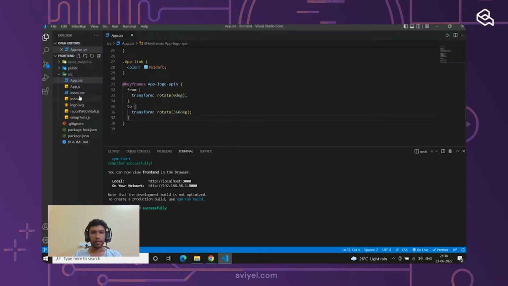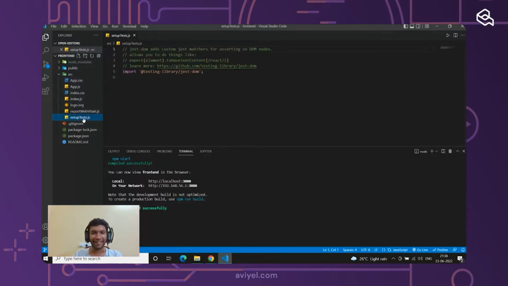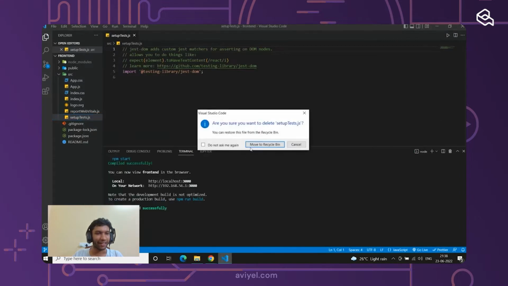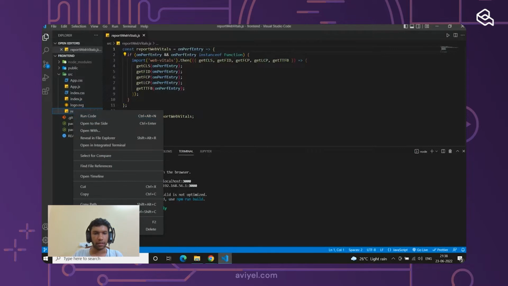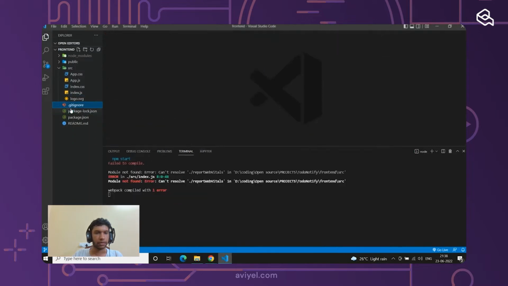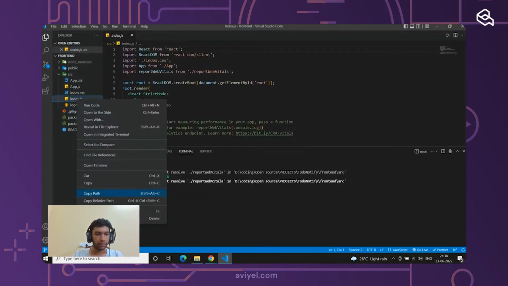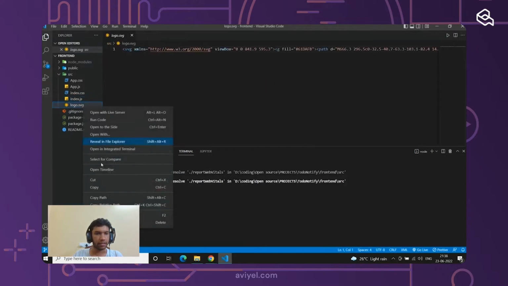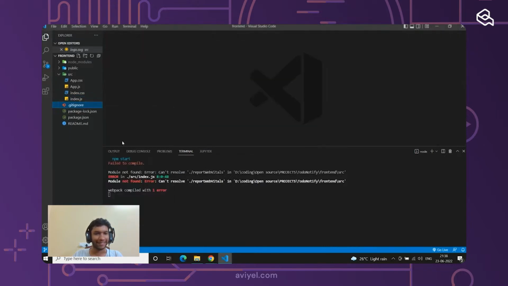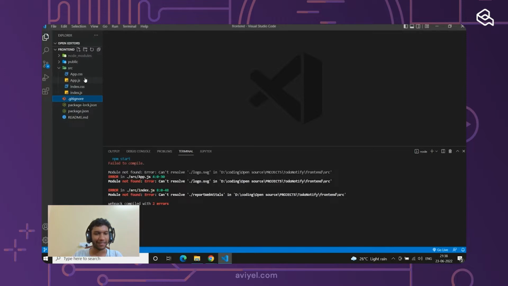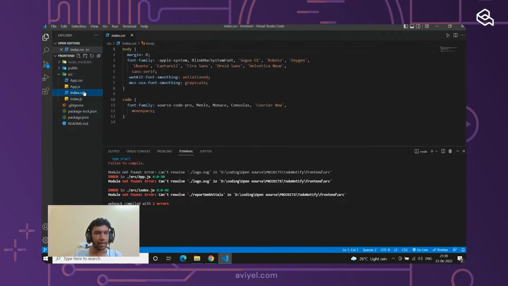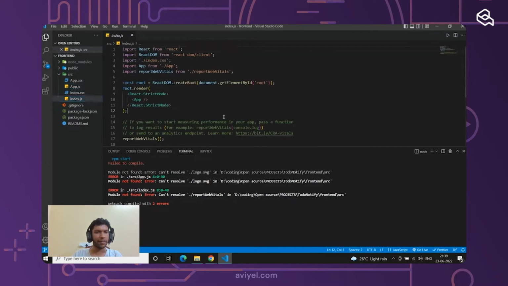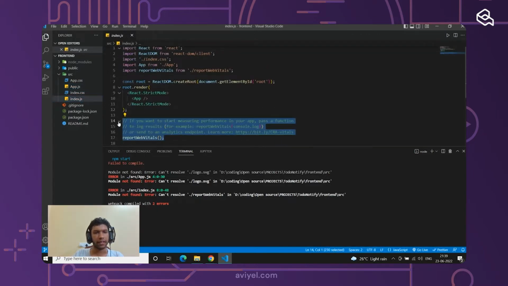So yeah, I like this. So now let's destroy it. We can delete all the test files. Okay, let's clean it up and be ready for some errors. We are left with four files: app.css, app.js, index.css, index.js.